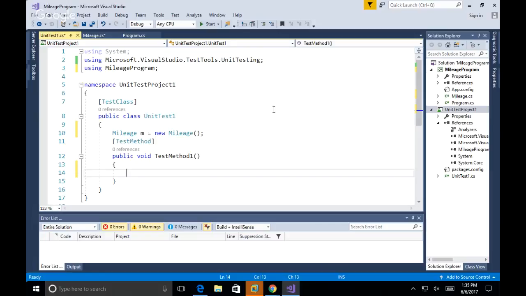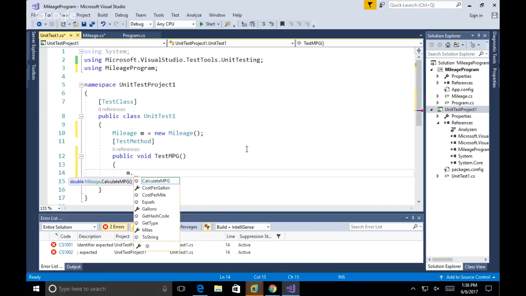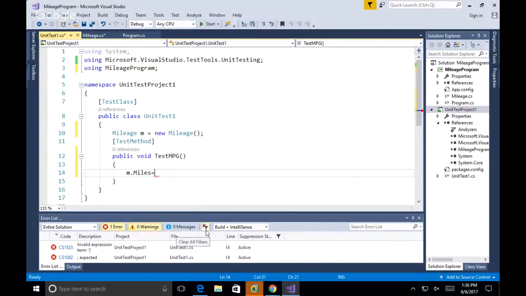Yeah, because you had me change it. All right. So we are going to see if I can remember how to do this. What we're going to do is we'll test the mileage method first. So instead of test method 1, maybe test MPG. So we'll test the miles per gallon. So I'm going to do m dot, first of all, for the miles per gallon, we need basically the miles. So what do we want to do?